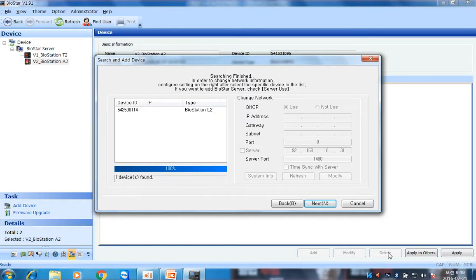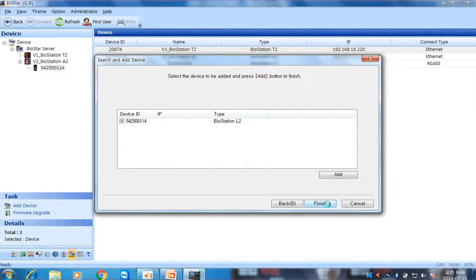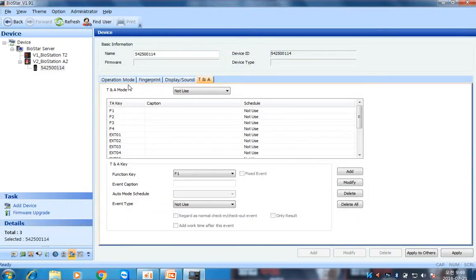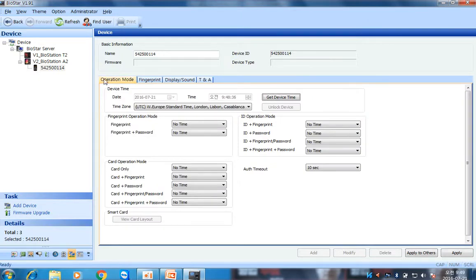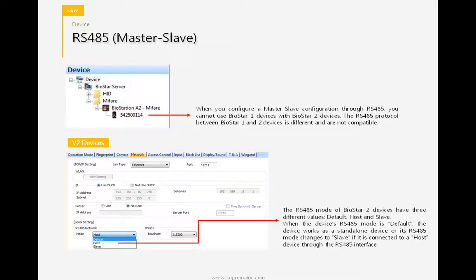Okay, here the L2 is just found. I click add. Device added. Now the BioStation L2 right next to me has had its RS-485 mode changed to slave mode. So the most important part of this slide was that you must connect version 2 devices to version 2 devices as RS-485, and version 1 devices to version 1 devices as RS-485. You cannot mix the different versions.